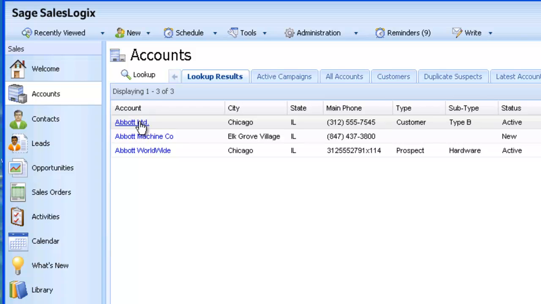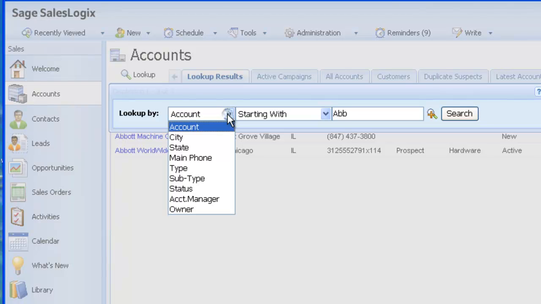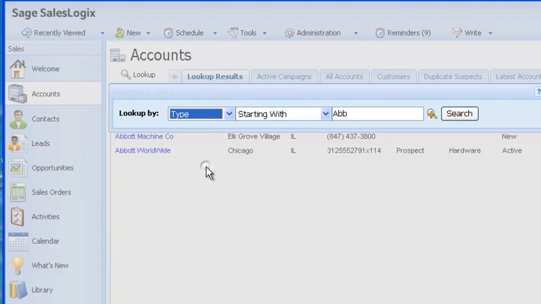Alternatively, we may want to look up all our partner accounts. So again, we click the Lookup button and now perform a search where type is equal to partner.